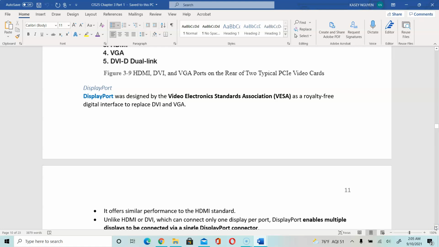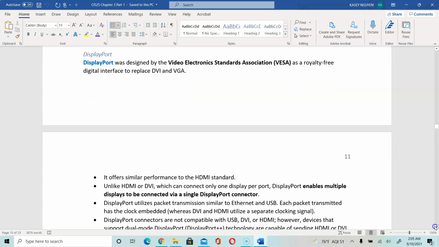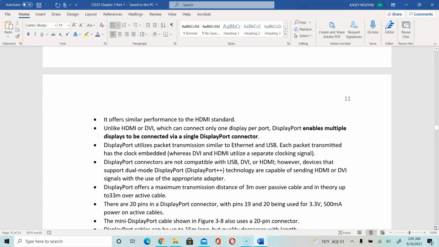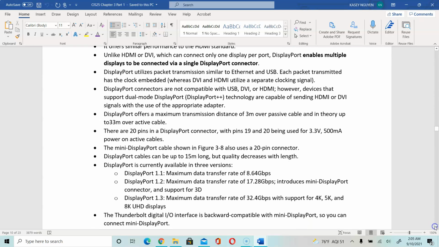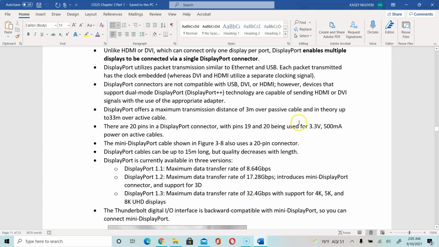DisplayPort is designed by VESA, which is the Video Electronics Standards Association, and it offers the performance of the HDMI standard, but unlike HDMI and DVI, you're able to connect multiple displays to a single DisplayPort connector. So you can split it. Now, it has 20 pins with pin 19 and pin 20 being used at 3 volts, and the power for the cable is 500 milliamps.